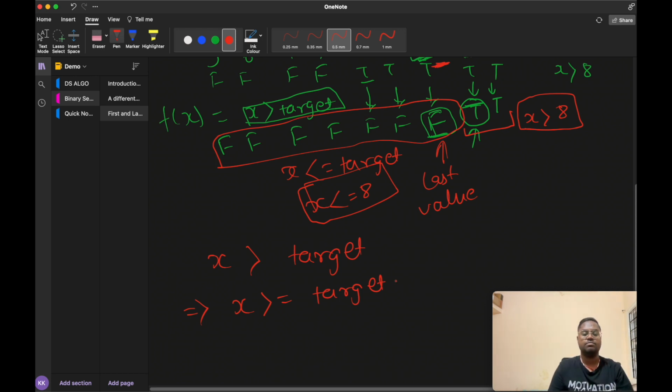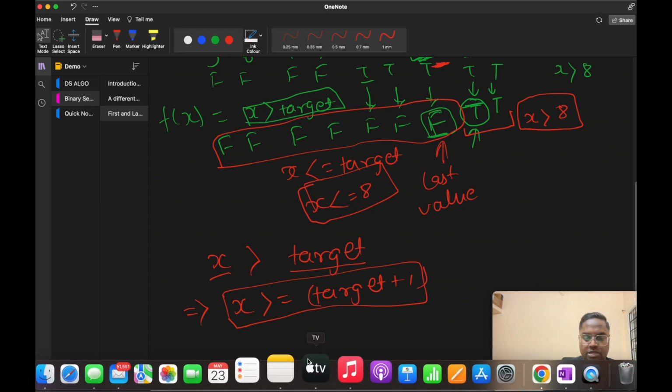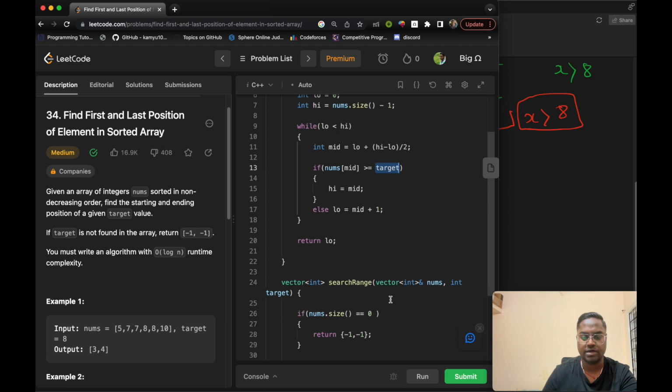You see, it's very simple math. X greater than target means from target plus 1 it should be greater than or equals to. If something is greater than target, that same thing is greater than equals to target plus 1. That means we can use the same method. Since we have a condition with greater than equals to, we just need to pass target plus 1 instead of target. So we can use the same function.